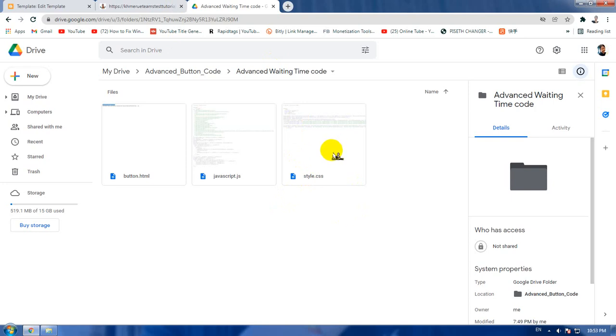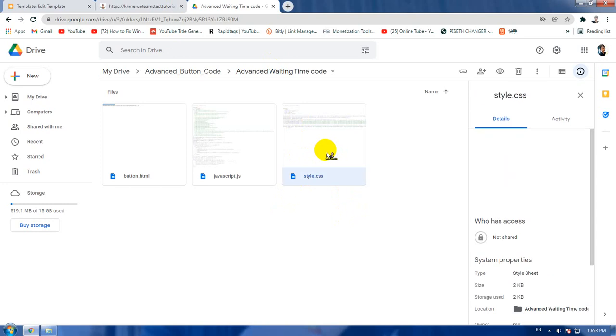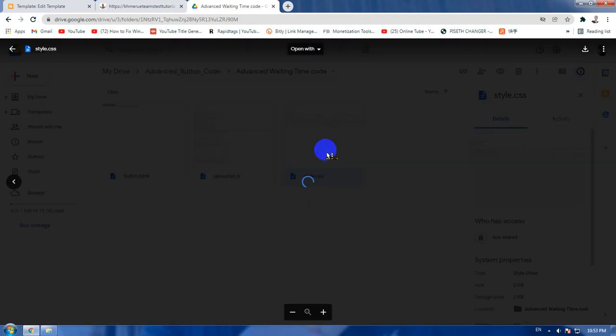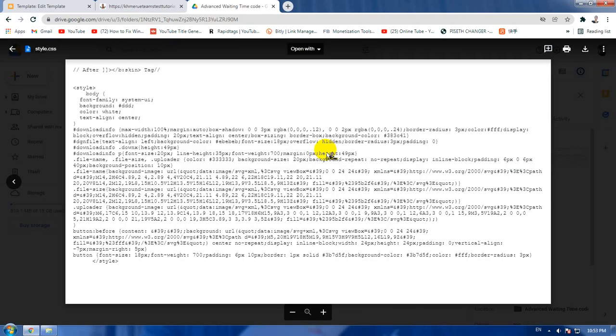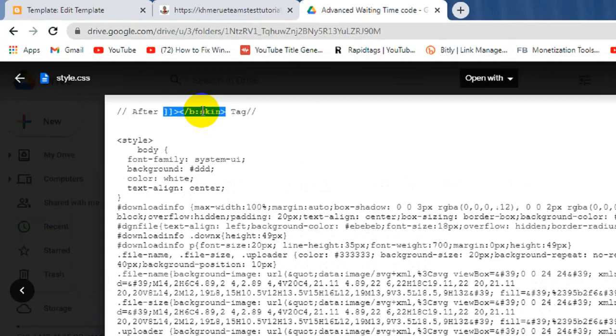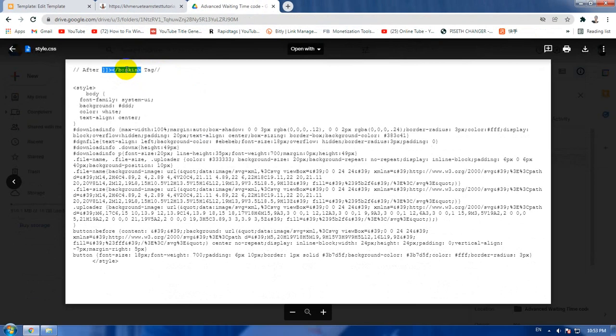Now the first step, you need to go to the style CSS. Double click on that, and the code will appear like this. The first thing you're going to do is select all these words, like this, and then press Ctrl C to copy.